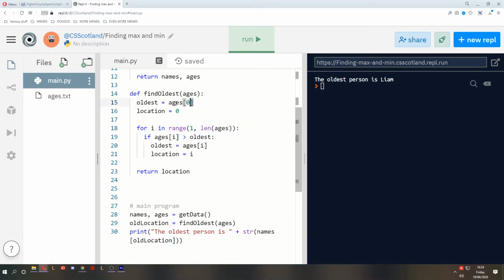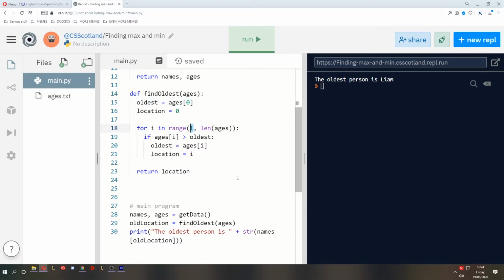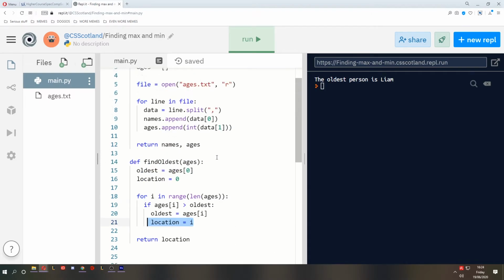So this way we store the first person's age, but in the loop we skip the first person and only compare it to the second person. It's not a huge amount of saving, but every little helps, especially when you're writing big programs, and technically this is what the SQA would expect, even though they wouldn't penalise you for not skipping the first person. But it's good practice. Okay, so we've seen how to get the age, we've seen how to get the location of the oldest person. Let's see how we can do it using records.